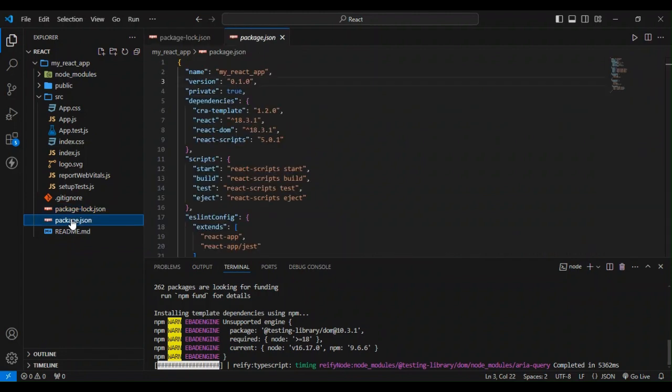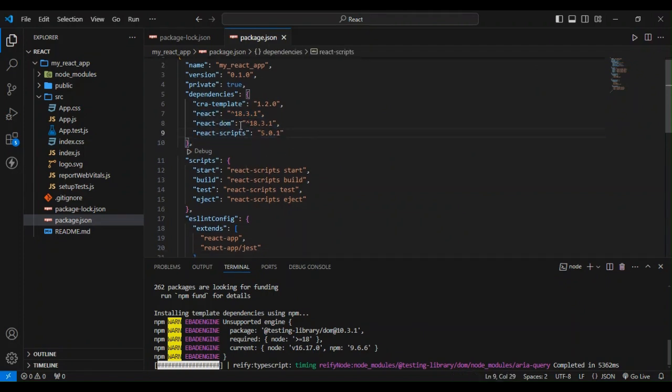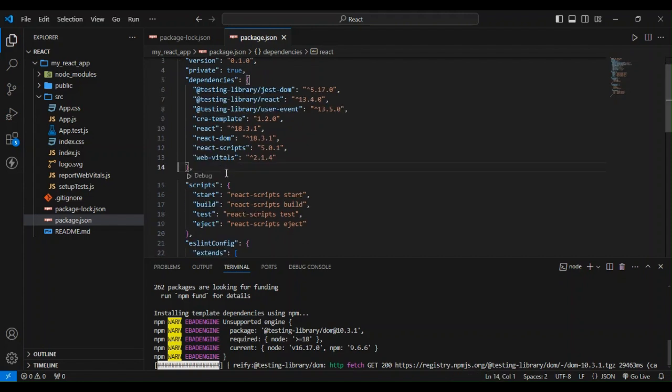And this is the package.json. It has all the information: the name of the application, the version we are using, and you can see the react-dom and react-scripts versions over here. We are using version 18, with 18 as the major version, the minor version is 3, and the micro version is 1.